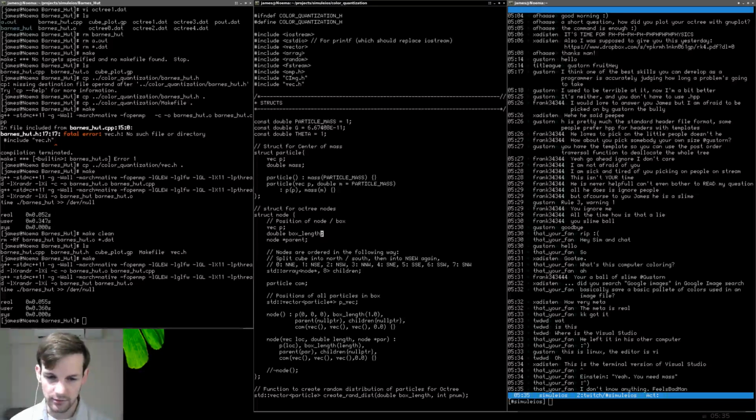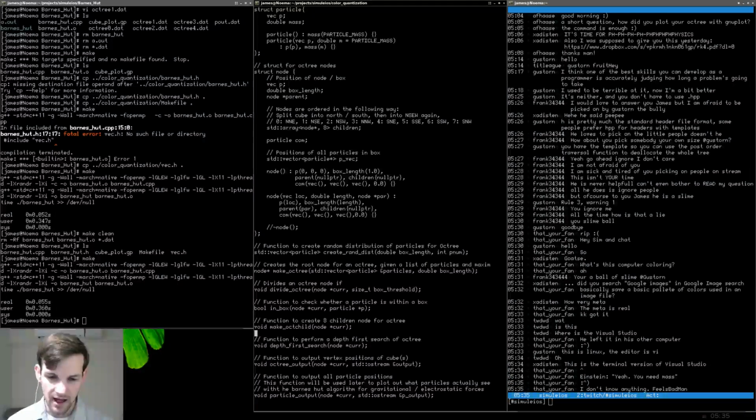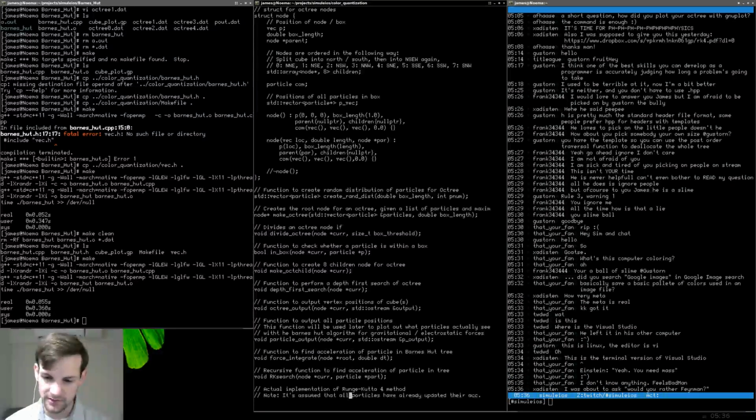So, now struct node, what do we need here? We need position, box length, parent, all that's necessary. Children, necessary. Particle center of mass, again, necessary. Vector pvec, all this looks good. So node isn't going to change. However, we are going to remove a few of these guys down here.